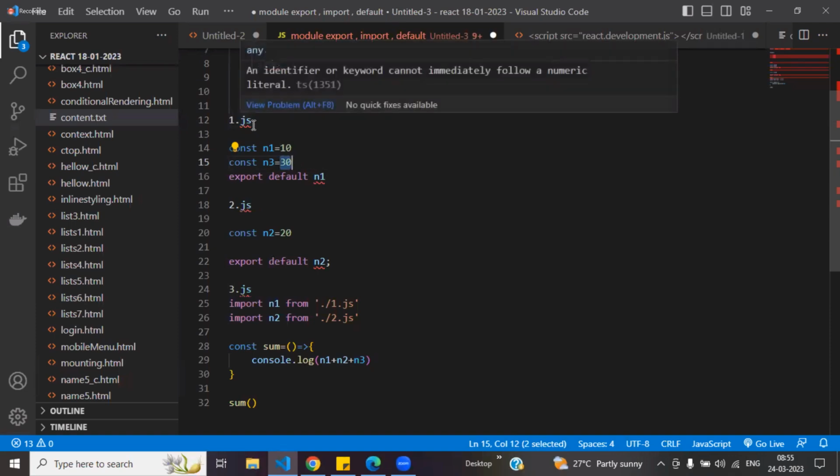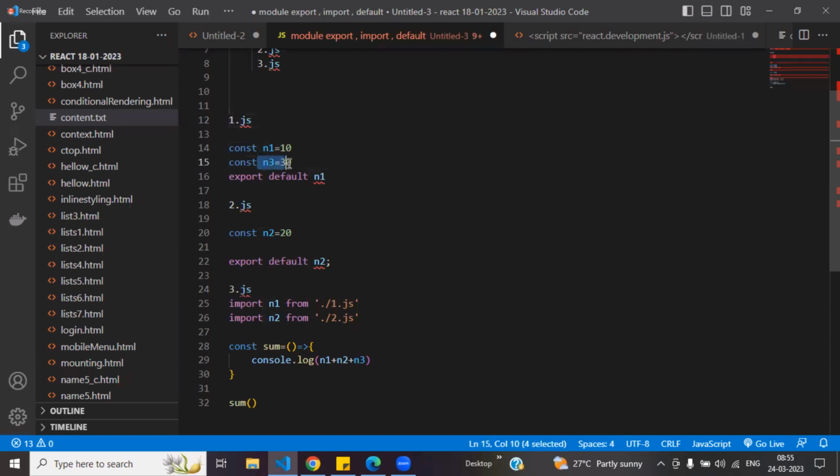Okay, should my 1.js export N3 also or not? So far, how many values has it exported? Only one. Now there is another value that I also want to export. So how can we export it?